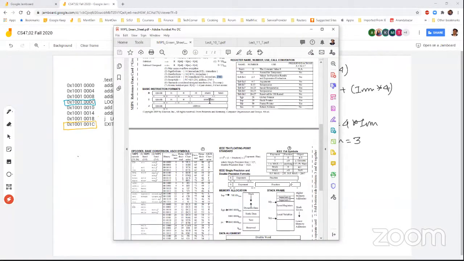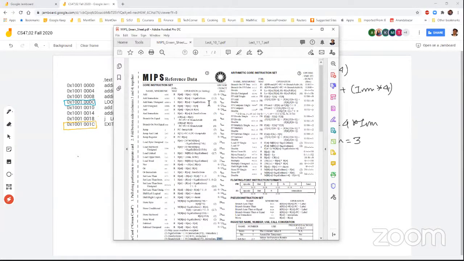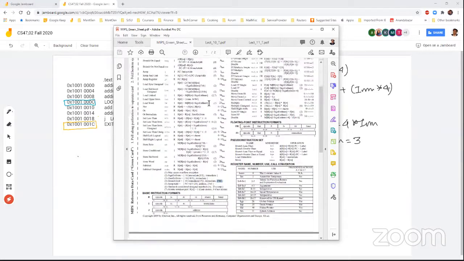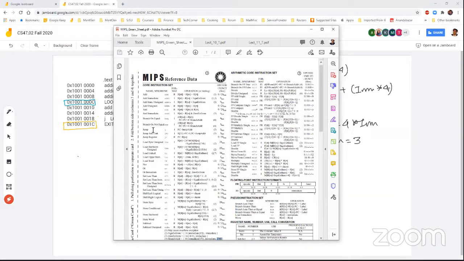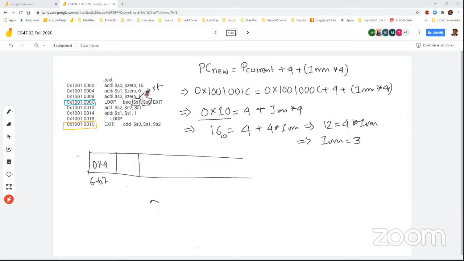This is my format, RS, RT, and the opcode for that is BEQ, right? BEQ opcode is 4 hex. So that means my opcode is going to be, remember, 6-bit. Then RS and RT. So which one is RS, which one is RT? This one is RT, this one is RS.